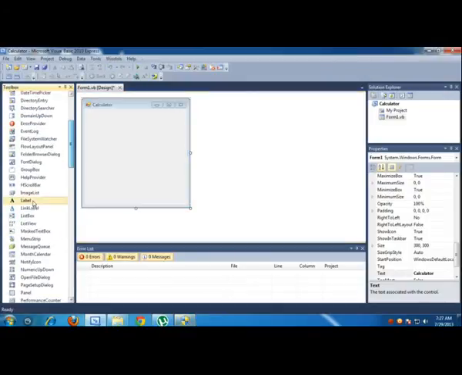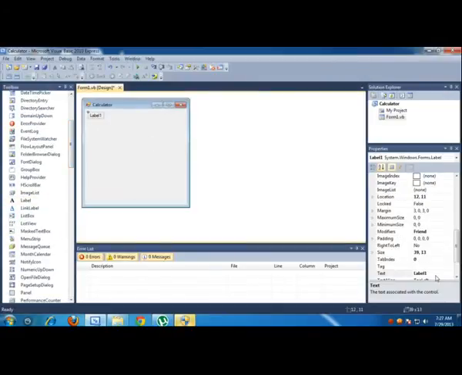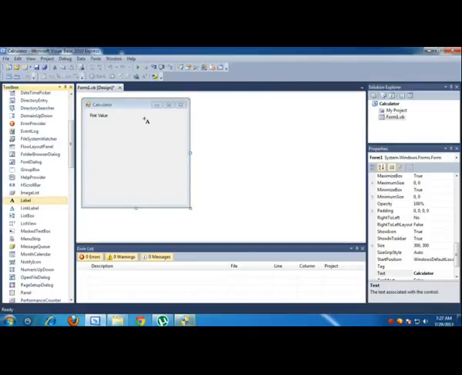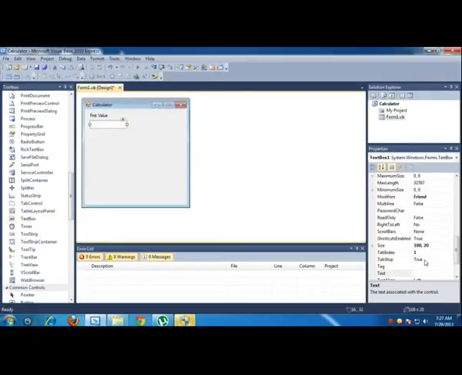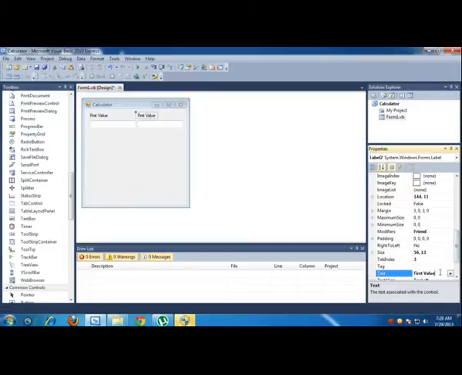So let me just add a label first. I'll name the label as first value. Then we'll be adding a text box and expanding it a little. Alright, then just copy it, paste. Alright, and then again copy the label, and rename the label as second value.